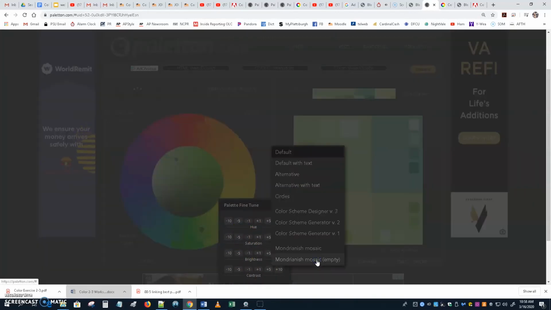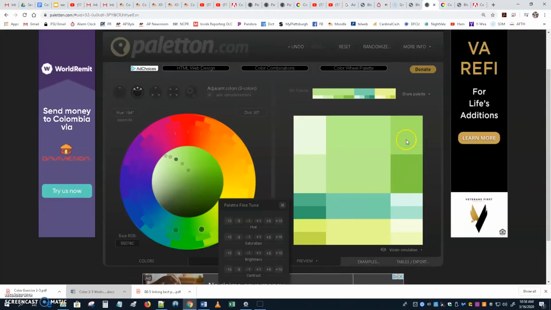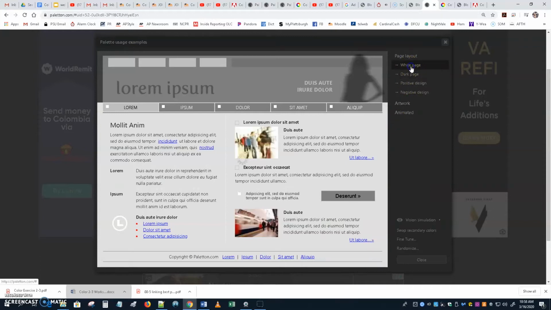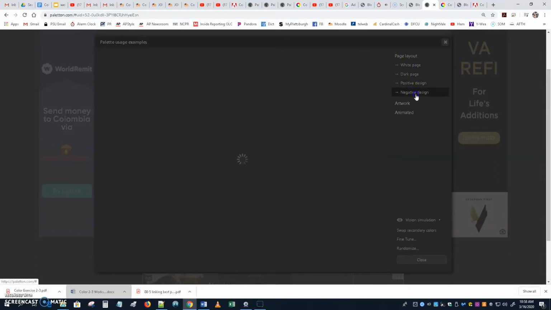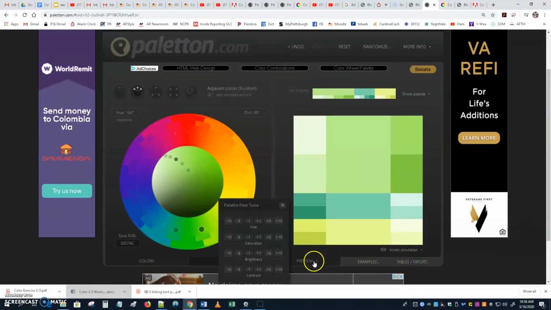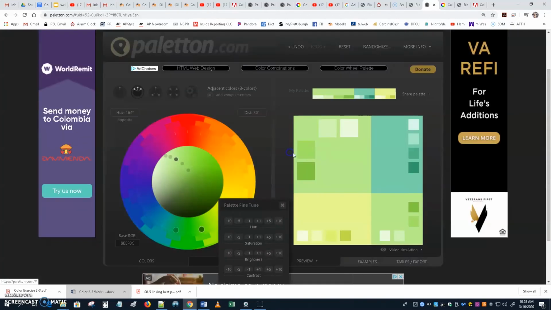Okay, if I go to preview, I'll have to try that. Can I do color designer 3? And then I could try examples. Still not working. The examples are supposed to work on dark page, light page, positive designs, negative designs, but you see the colors are not really changing. So those are not working. Okay, no big deal. This is the default preview of the colors here.